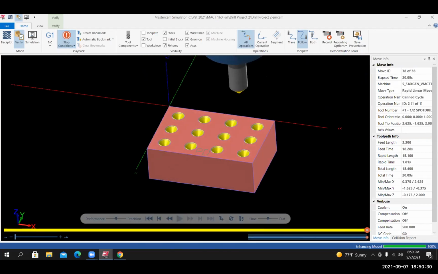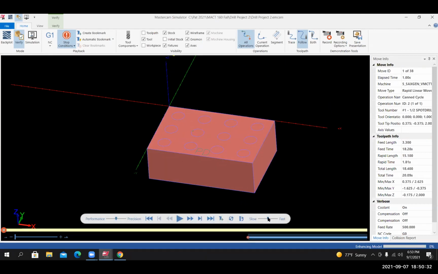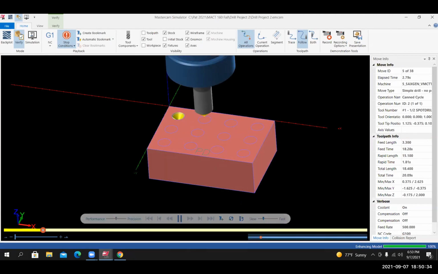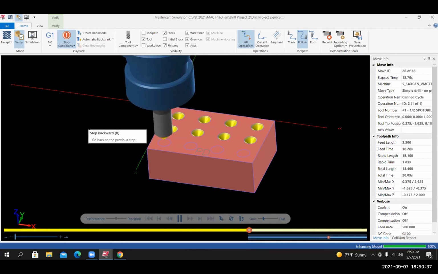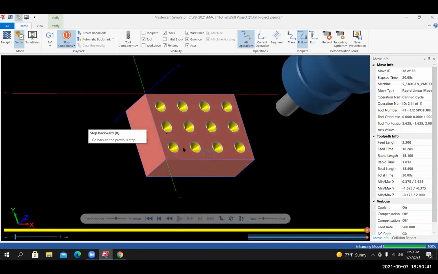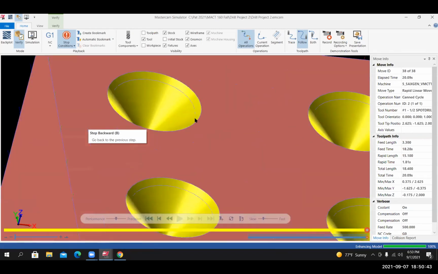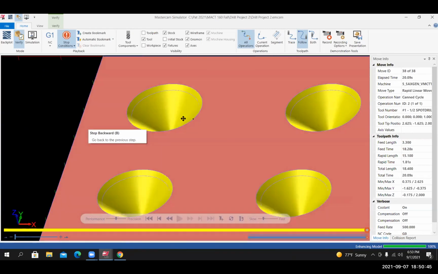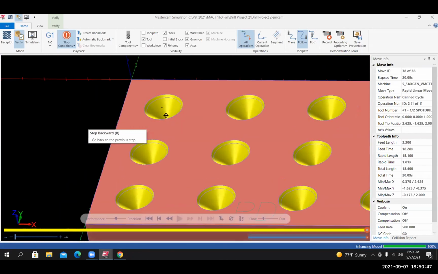Went through it kind of quick. You can rewind it. You can slow it down a little bit. Depending on your computer, sometimes it just has a tendency to jump forward and you don't actually see the animation. Looks decent.